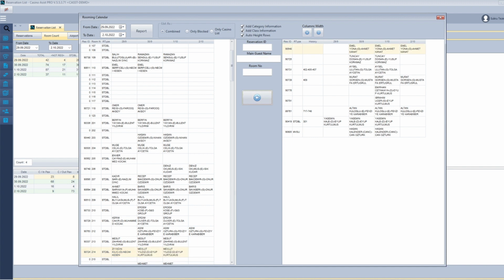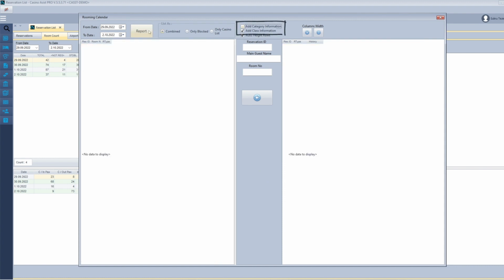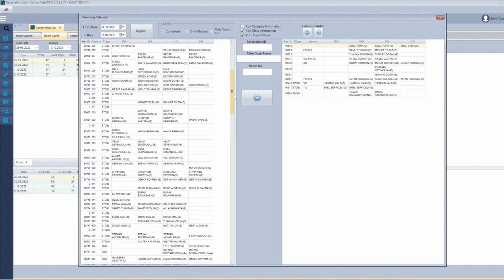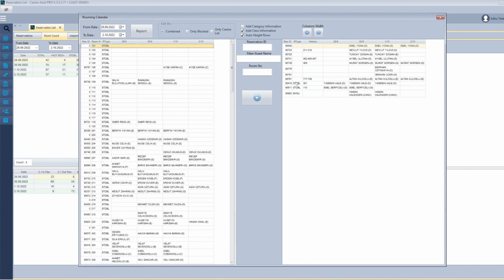In the case of giving up and canceling the match done, you can right-click on the matched reservation and proceed with the Cancel Room Block menu. Category and class information of the guest can optionally be visible or invisible as preferred. Let's make some samples and try to give the same type of room to the guests according to their stay in the past.